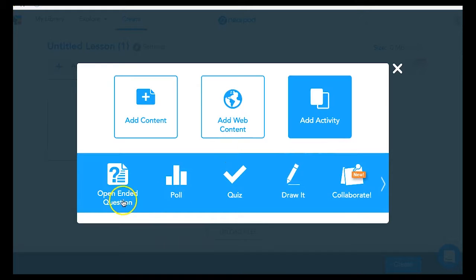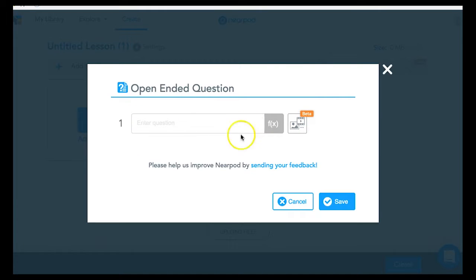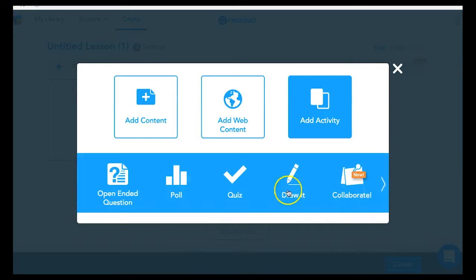adding activity. In this piece, you can add certain things like open-ended questions in which you create, or maybe they're already something that's created and you just want to get a quick feel for how the students are taking in and whether they're understanding the information before you move on to the next step. And then you have polls and quizzes, draw it, and one of my favorites is Collaborate.